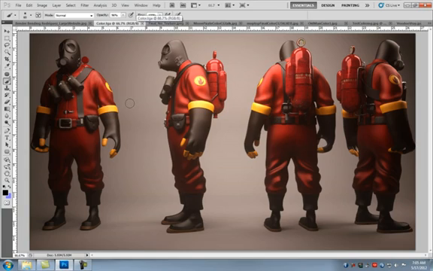With the Pyro here, he's probably a better example, because some of the things here I've actually reused on other characters, like the suspenders clip here. The ammo pouches I've reused. The tear gas containers I have reused. The clips here I've reused. These back pieces here I've reused. So it's good to keep organized.